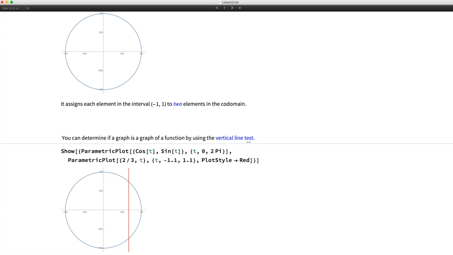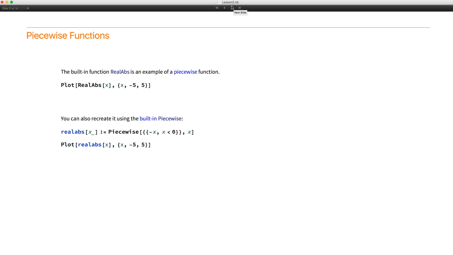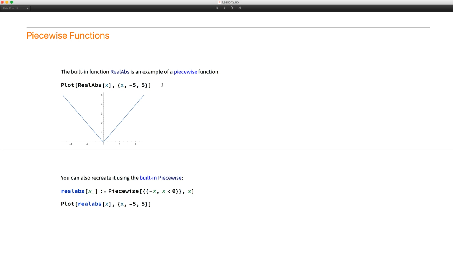And having done all that, let's now talk about the different kinds of functions. So a very nice, simple kind of function is a piecewise function. So for example, here's the real absolute value of x. It's a v-shaped function. But you could also use the built-in Piecewise function to do just the same thing. So Piecewise will say that the value should be -x for x less than 0 and x otherwise. So that's the same function, but now defined manually using Piecewise.